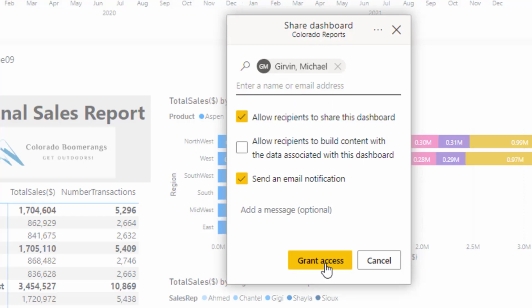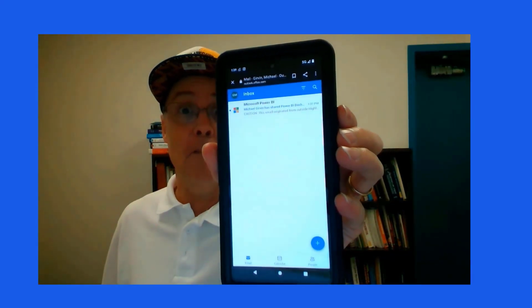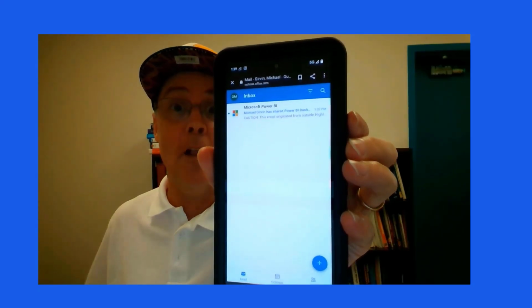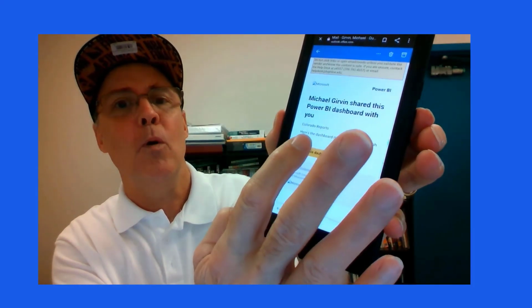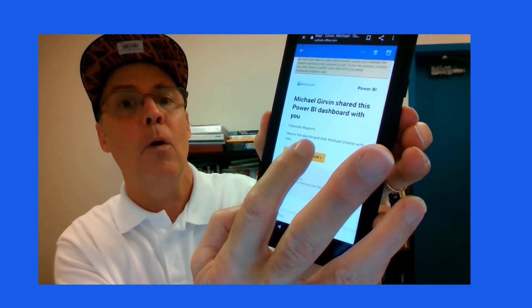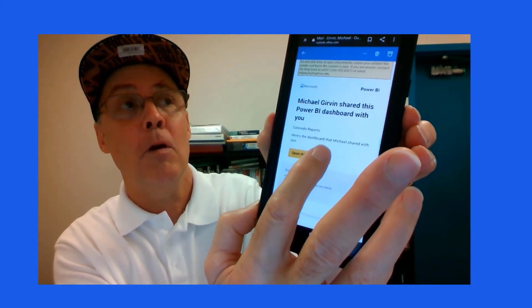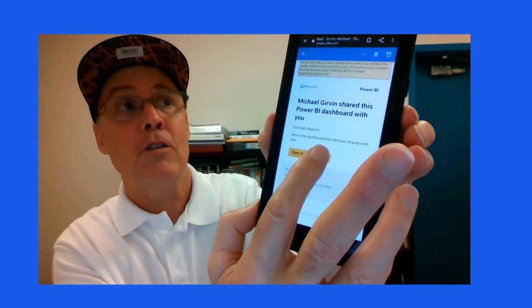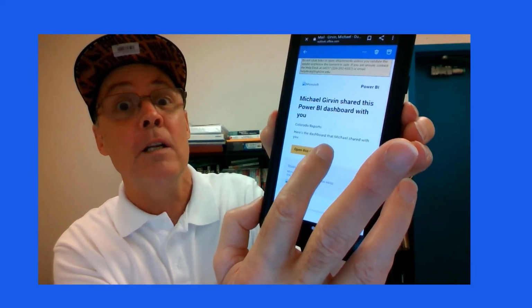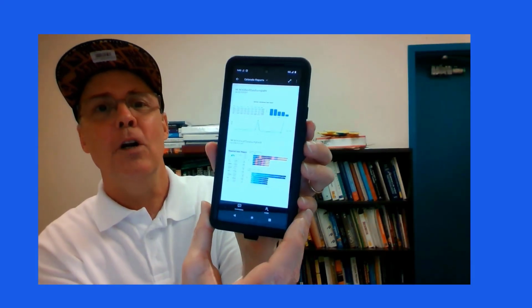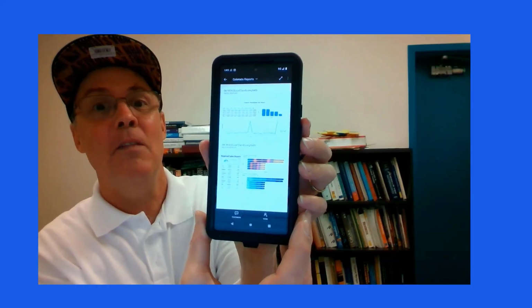And then grant access. Now I'm on my cell phone and I'm looking at my email. There's the invite. I'm going to click it. Open this dashboard. Now when you click Open this dashboard, if this is the first time you're viewing on your phone, it'll ask you to download the app and then log in using your organizational email. And sure enough, I click the dashboard, and there it is.